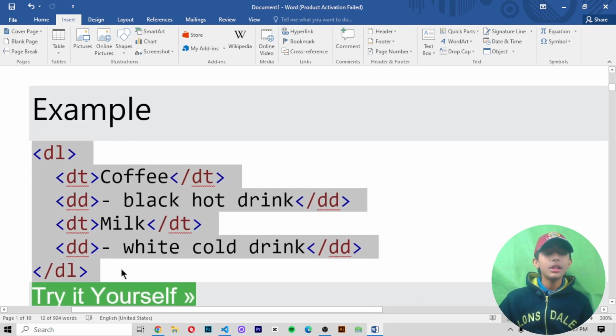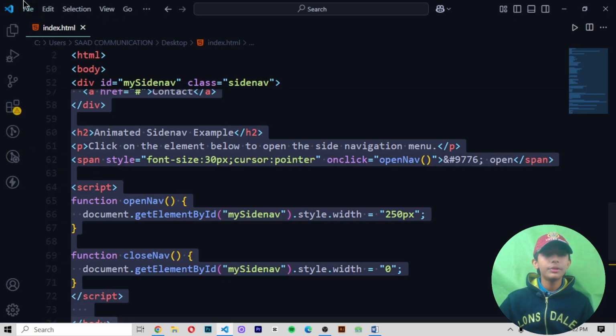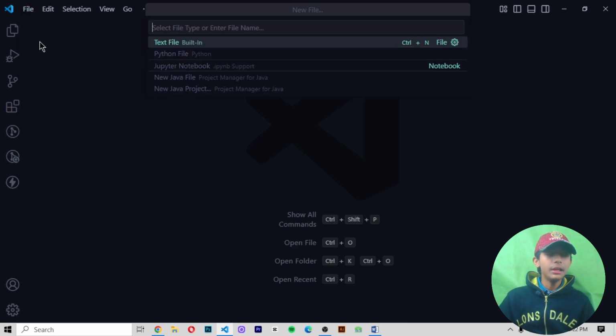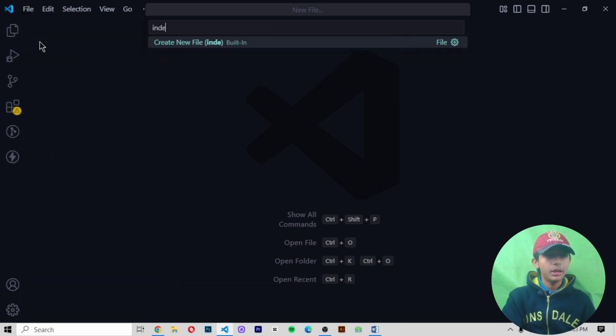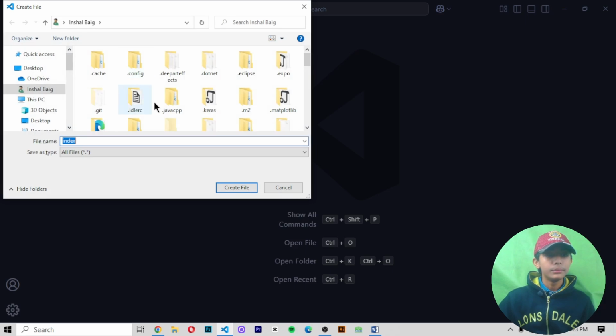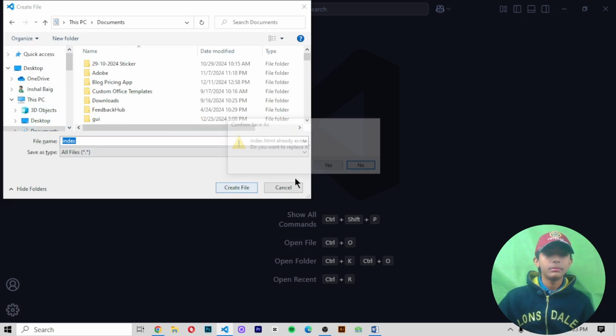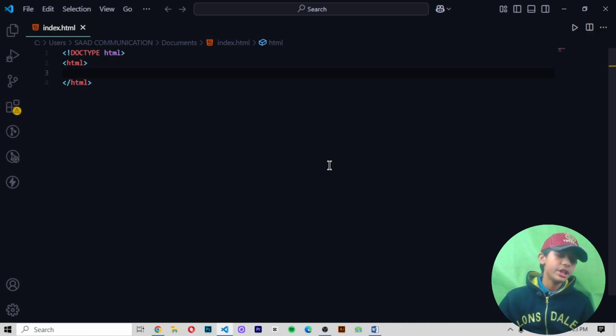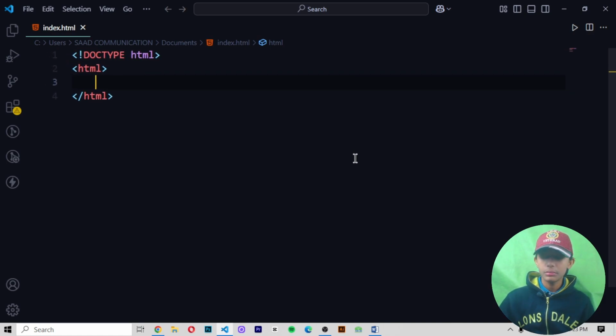So let's run this code. To do this, first of all, you create a window and then create a file, index.html, and I'm making this file here. You always know how we write the HTML code, so first of all, we write the starting code.